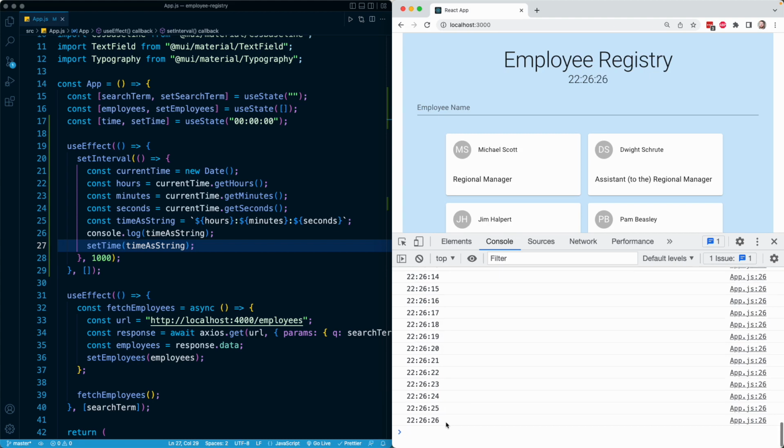So it looks like this component is fine. However, there is a big problem with this current implementation, and we're going to start discussing it in the very next lesson. So I will see you there.